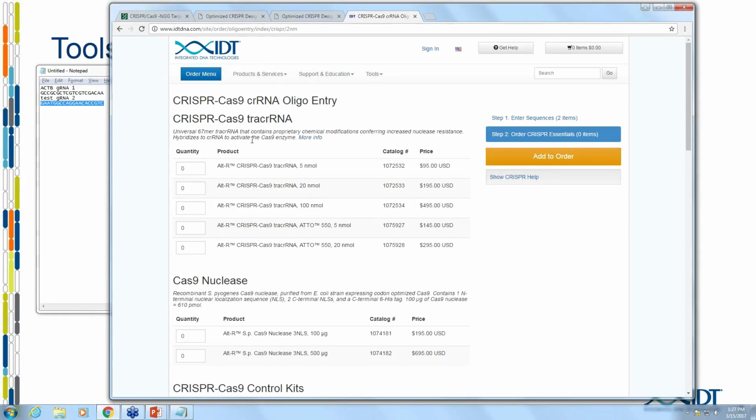In terms of the other components to the experiment, the crRNA forms an RNA duplex with a tracer RNA. And that tracer RNA is a universal RNA, so you can use one tracer for all of your CRISPR experiments. So in this case, with this new project coming up, I'll just order one tracer RNA. There's 5 nanomoles of this, which is plenty to go with the 2 nanomoles of each of those crRNAs I'm beginning with. And then I'll need some Cas9 nuclease as well. So I'll order a small Cas9 nuclease. And for now, we'll go ahead and start with ordering those.